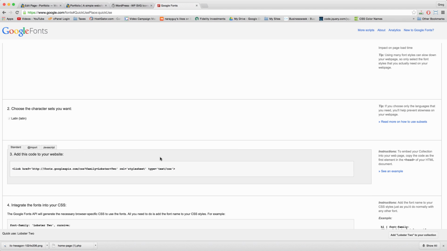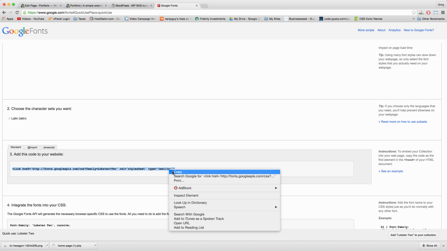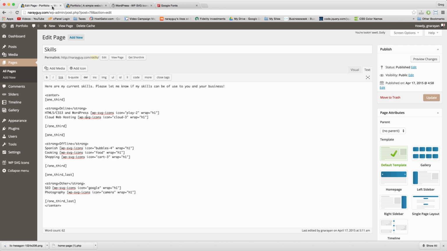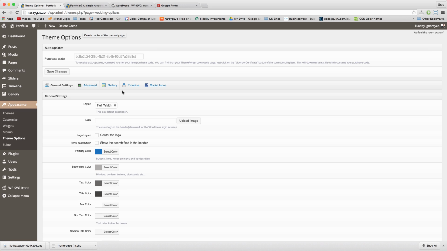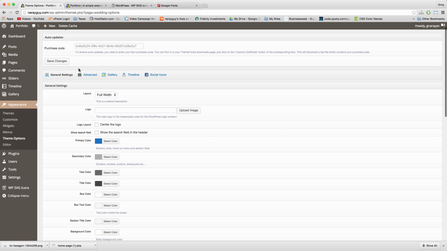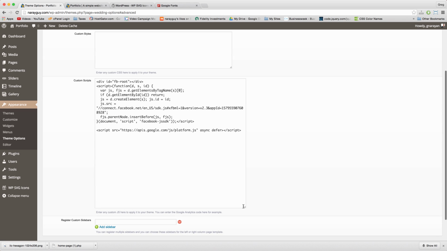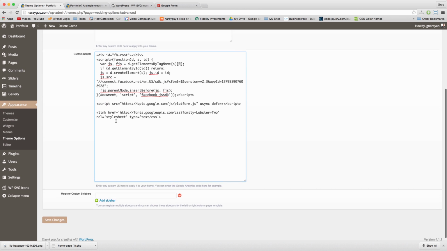Next step is to come down to this window and just click to the right, or really anywhere you can, and copy this little snippet right here. And then we're going to come back to our website and go to theme options. And you might already know where we're going to put this snippet of code from Google. It's the same place that we put the Facebook code and the Google Plus code, and it's in the custom scripts. So just make a space and then paste it in, and then you're all set right here.